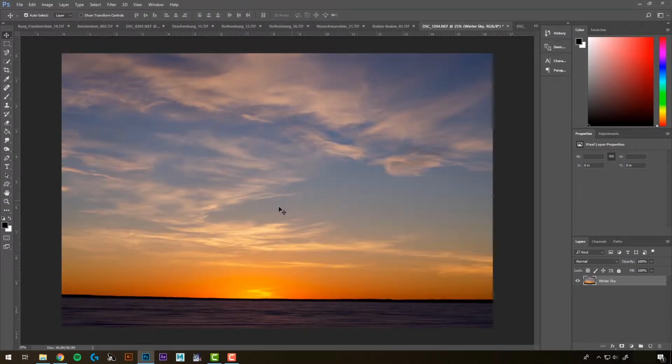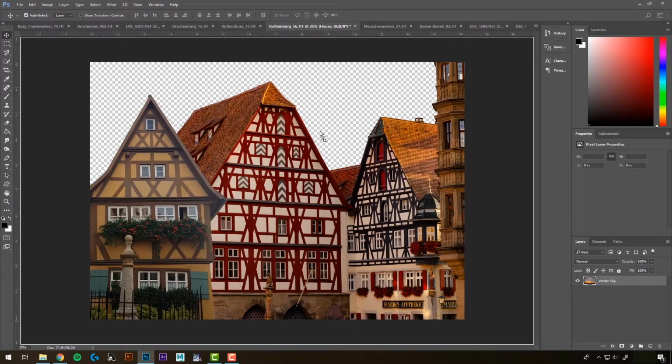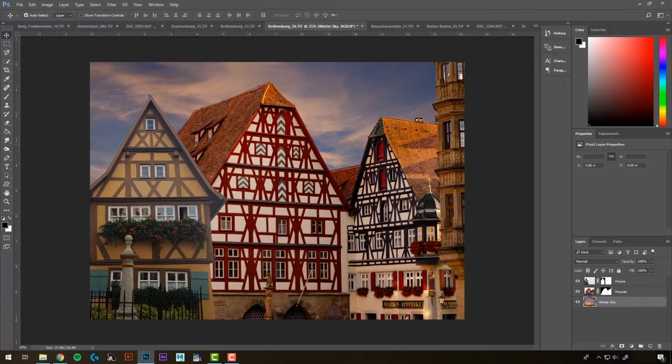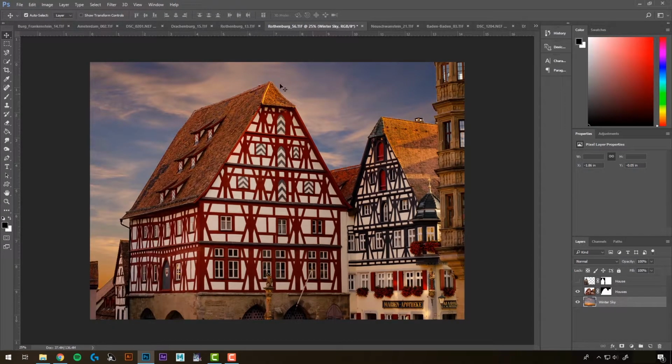I have these two here. I think I'll use this one and get some nice reds in it. So I'm going to drag it over to my scene, drop it in, and I'll drop it below. Just going to turn off this one for now.